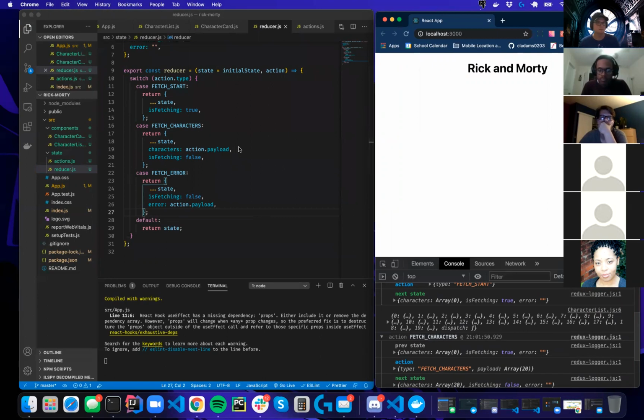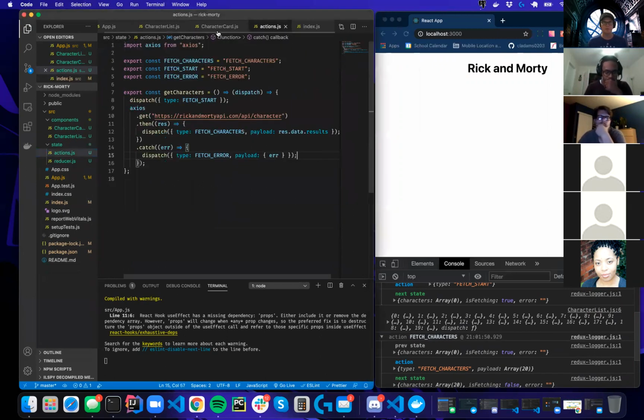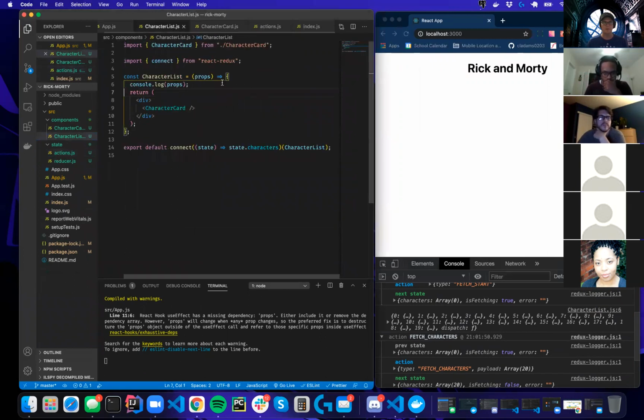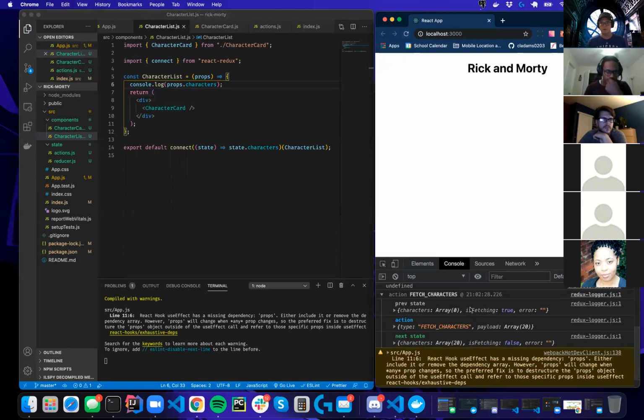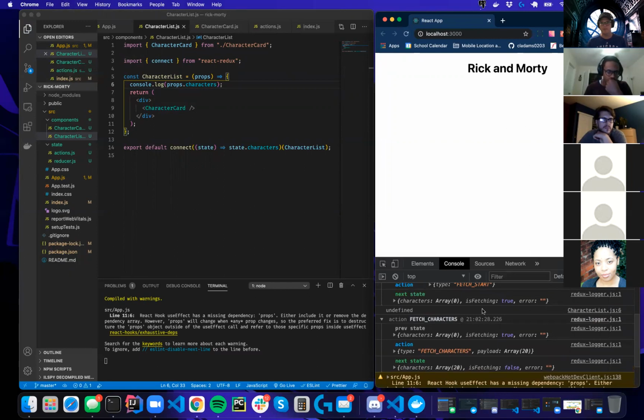Make sense? Let's get rid of this reducer. Let's go to our character list of props. We injected characters, so console log props, characters. This might break. Refresh. Yeah, undefined. So props is actually it.